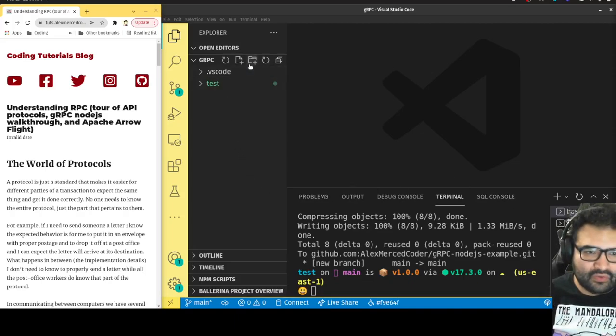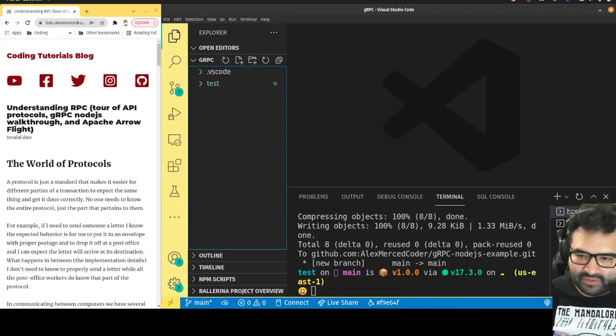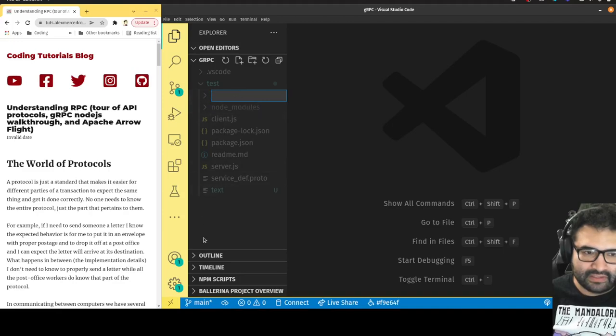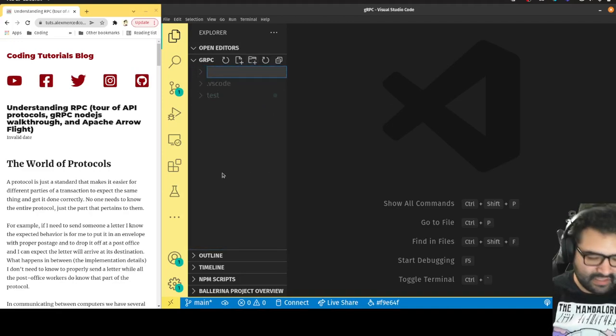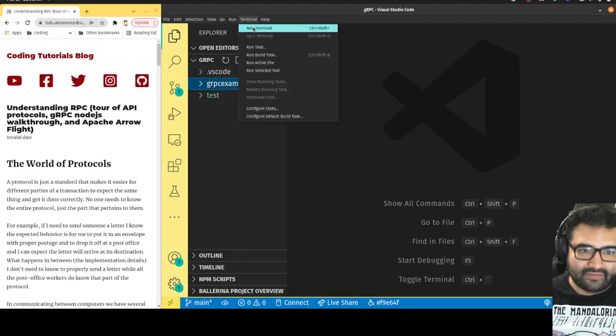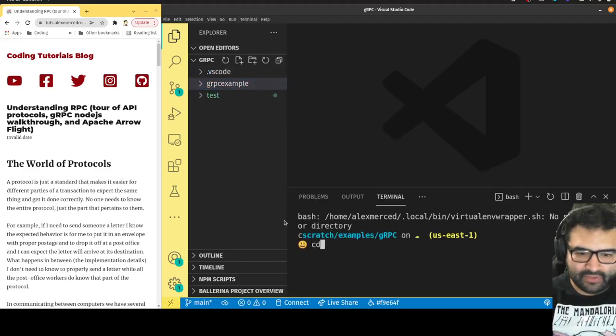So what I'm going to do is create a new folder. I'm going to close all these terminals for a second. Create a new folder, we'll call it gRPC example, and that's what we're going to work out of. So I'm going to create a new terminal and cd into that folder, cd into gRPC example.